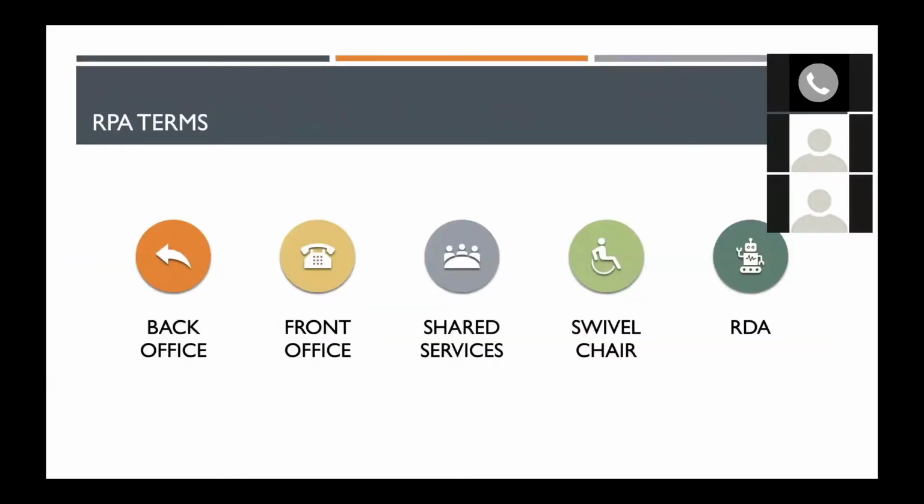So here are the possible RPA terms that you might hear from other people or articles. Back office is a process that's mostly not facing the customer. So anything internal, like HR or IT, is back office. And front office, obviously, is dealing with customer service.